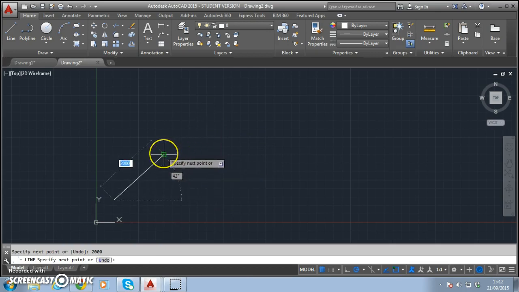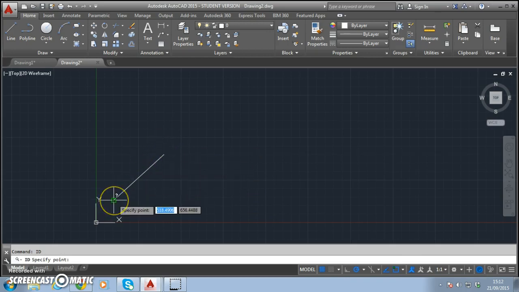Okay, and it's given me a point here. So what it's given me here is, if I click on ID, I'll just try that again.